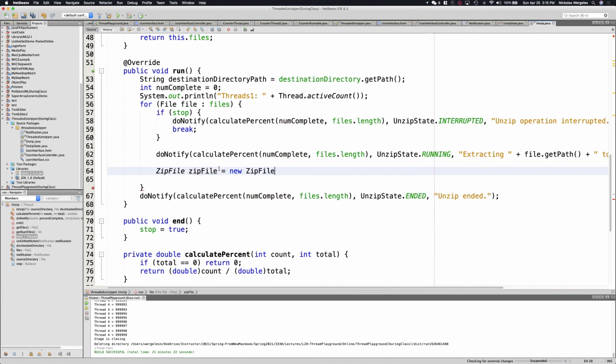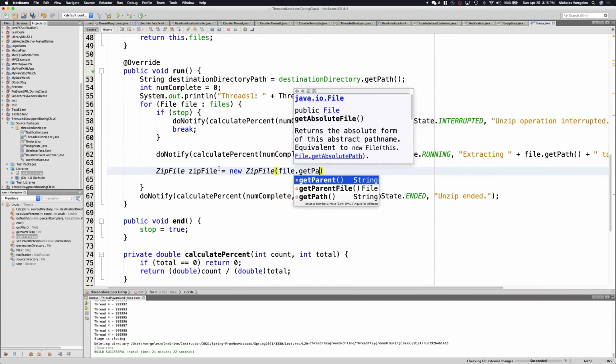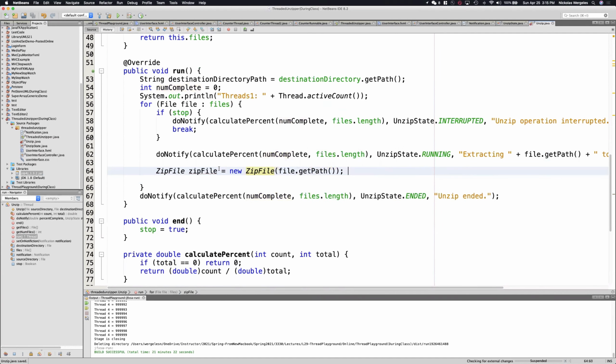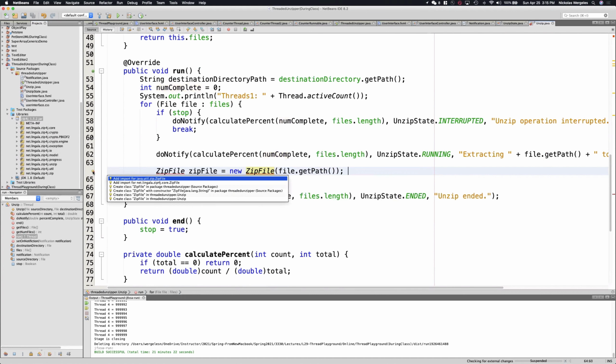Zip file is actually in the library. This is not part of the JDK, or at least not at this time. Later, they did have some zip file class. So you see it doesn't know what it is. I've successfully imported the jar. And so if I click on it, it says add import from either Java utility zip file or my external library.